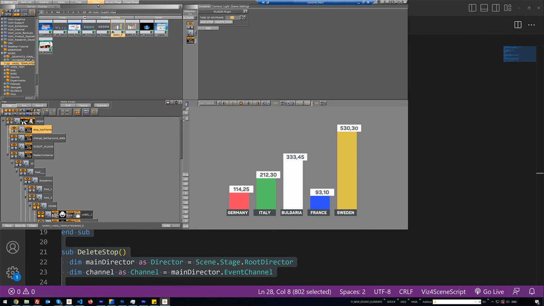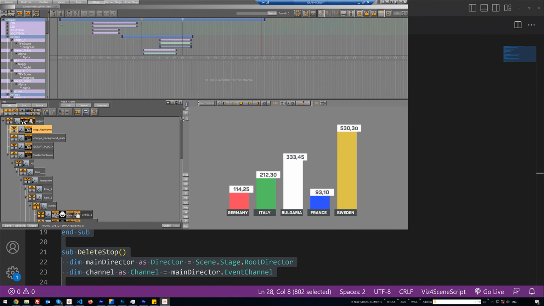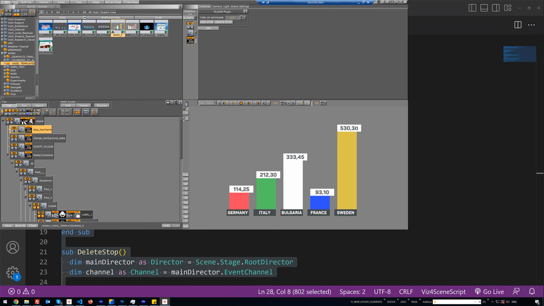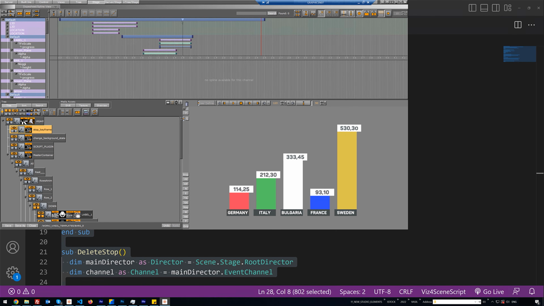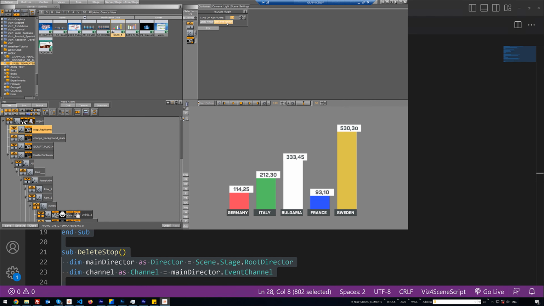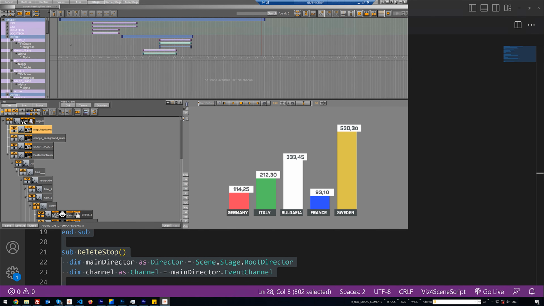Click one time, go to stage, and the first keyframe is now deleted. Now I have only 2 stop keyframes. Let me click on Delete Stop again, second time, and on stage, now I have only 1 stop keyframe. I will delete this keyframe too, Delete Stop, and now when I go to the stage, I don't have stop keyframes, and my animation is played normally.